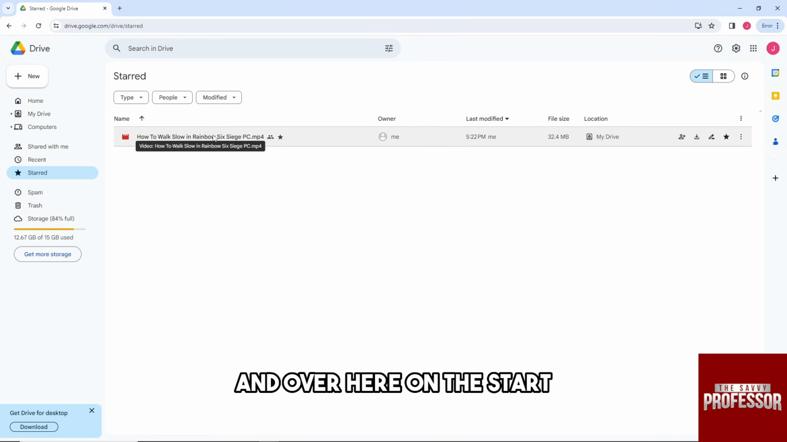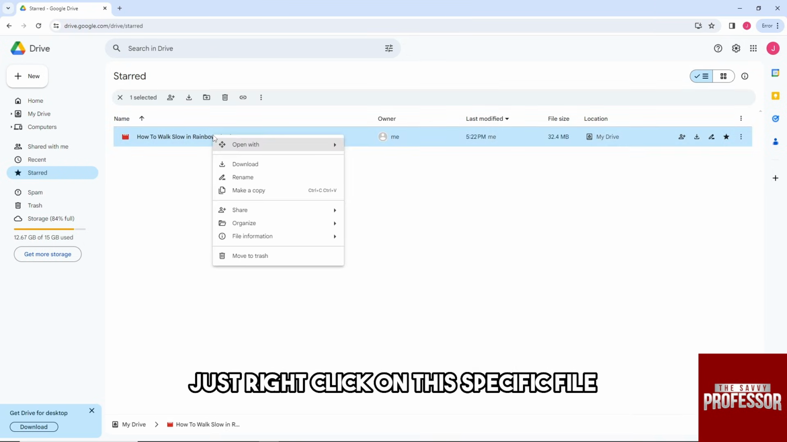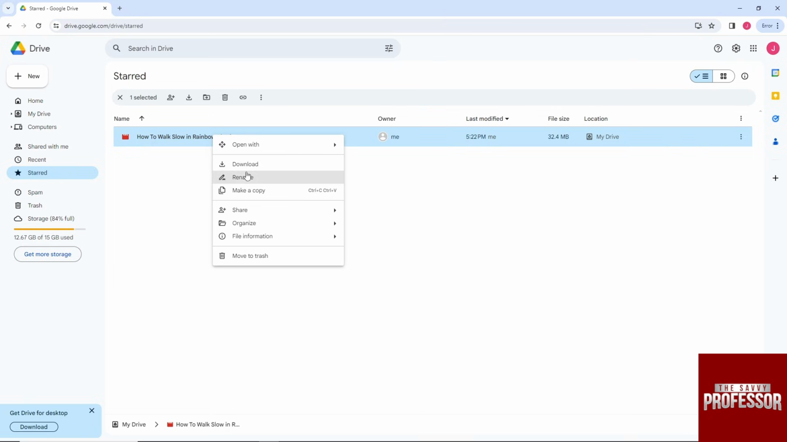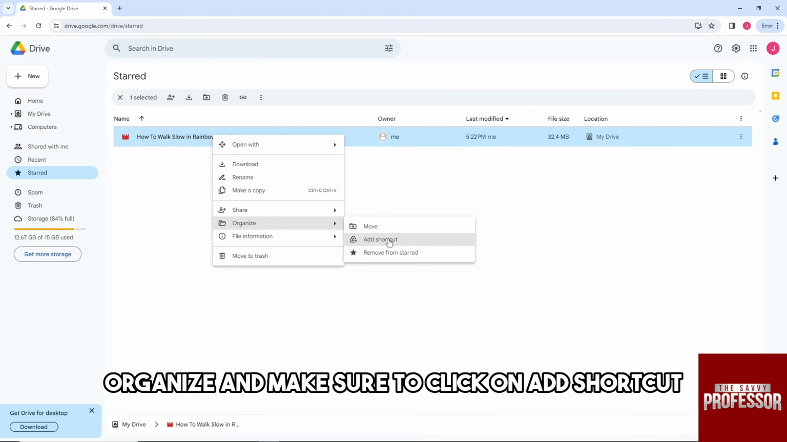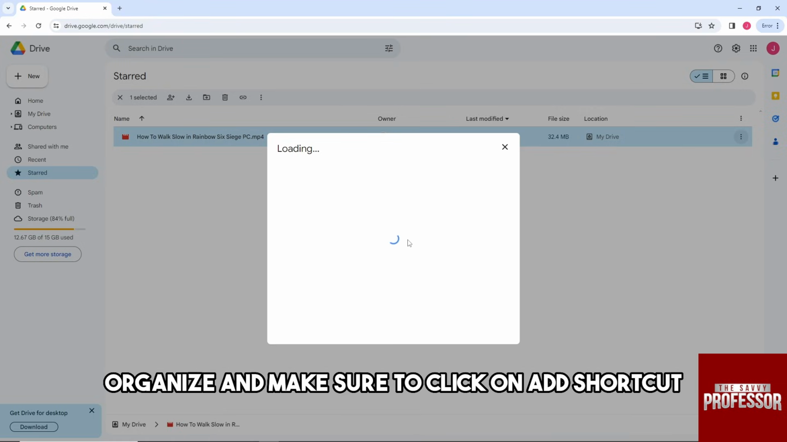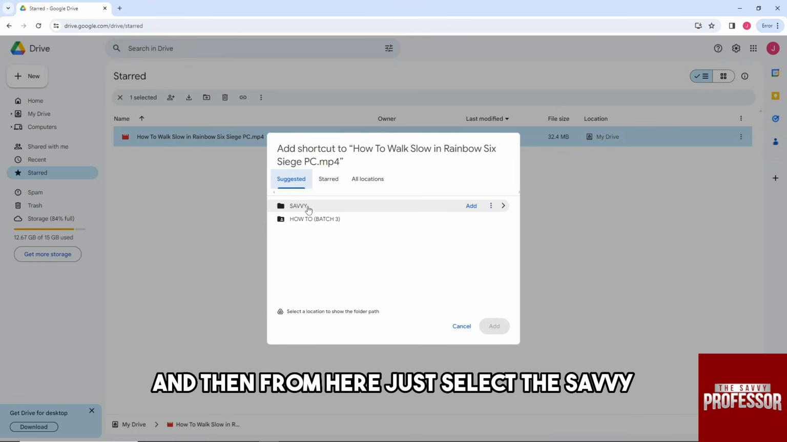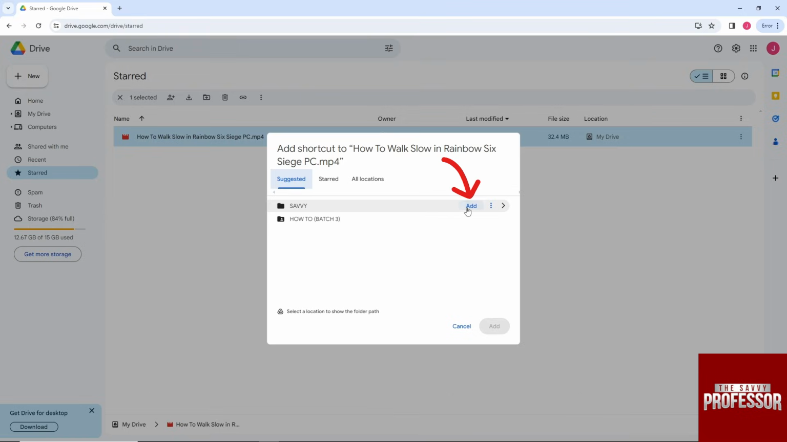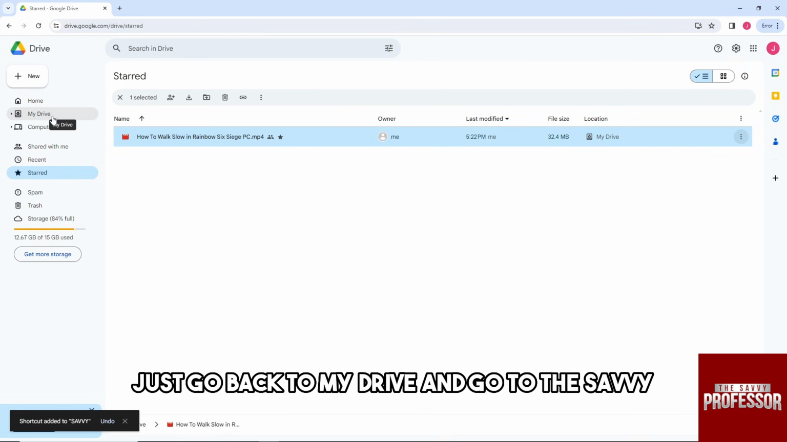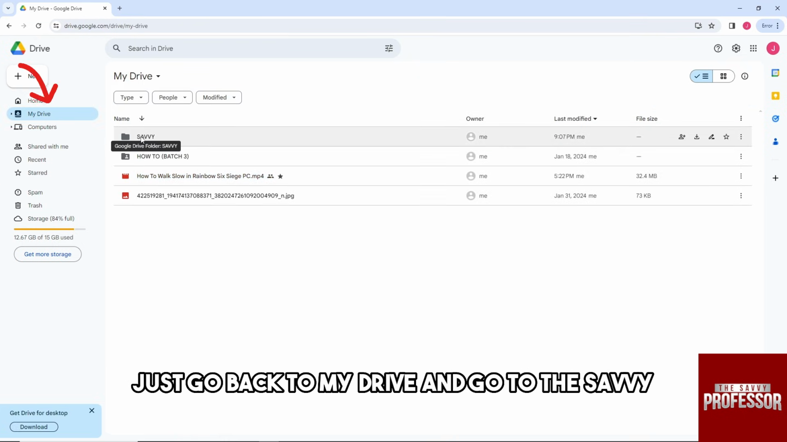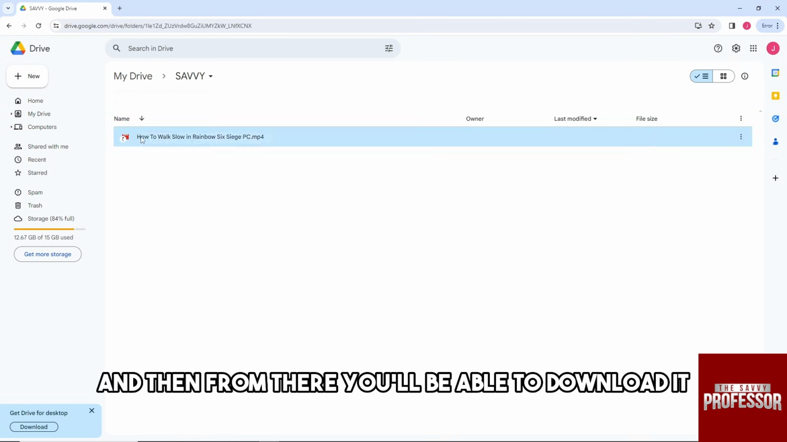And over here in Starred, just right click on this specific file. And now just go over here to Organize, and make sure to click on Add shortcut. And then from here, just select the Savvy folder and click on Add. And after that, just go back to My Drive and go to the Savvy folder. And then from there, you'll be able to download it.